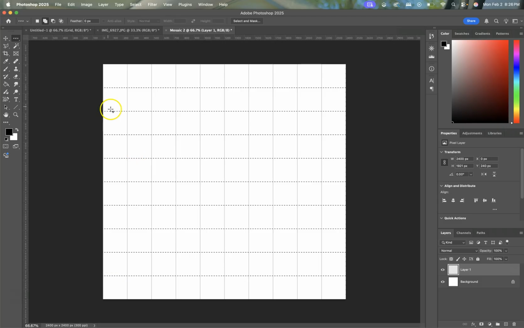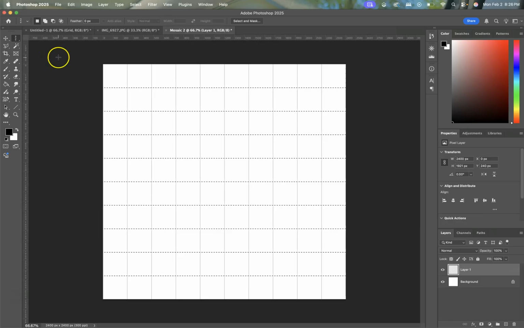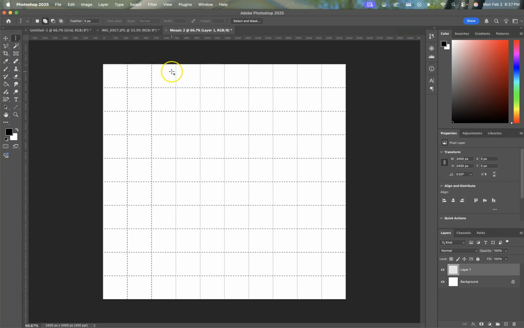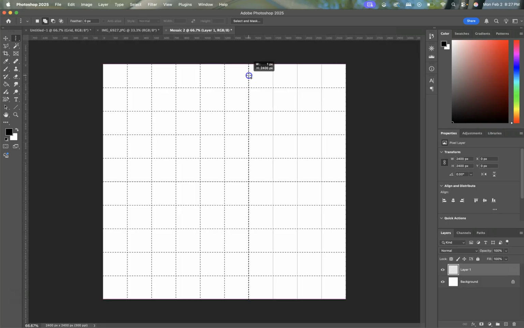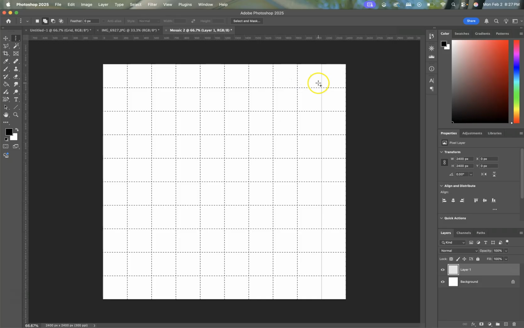Okay, so now that I've done this way, I need to go vertical. So I'm going to come back here, and I'm going to do single column marquee tool. Then make sure you're on this one, which is add to selection. If you don't hit that one, it won't add to it. I was like pulling my hair out trying to figure out why it wasn't working. That was why. And then again, make sure you're holding Shift because you don't want to lose all this. So if it disappears, that means you did not hold the Shift key. Okay, one more.